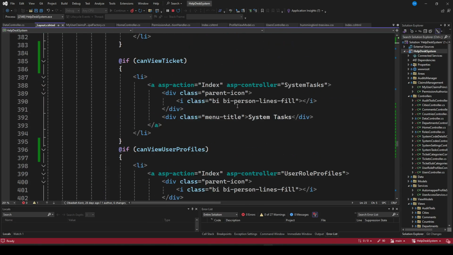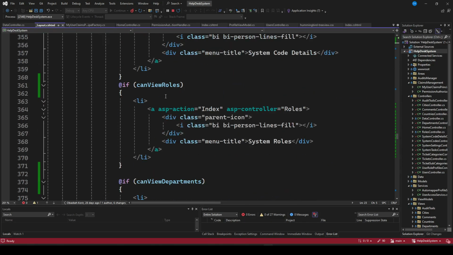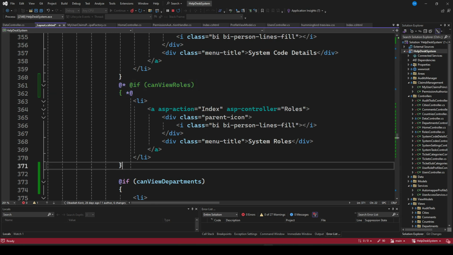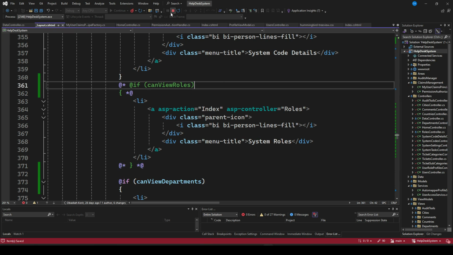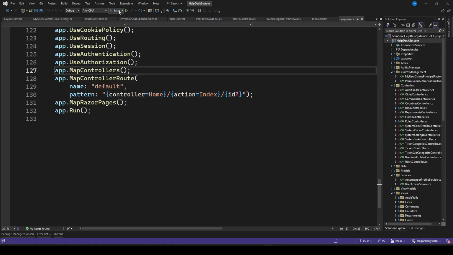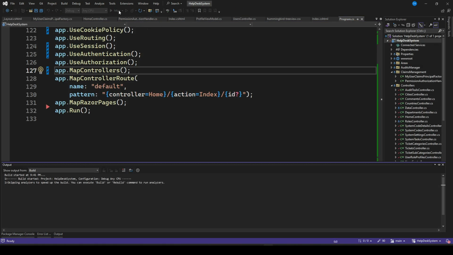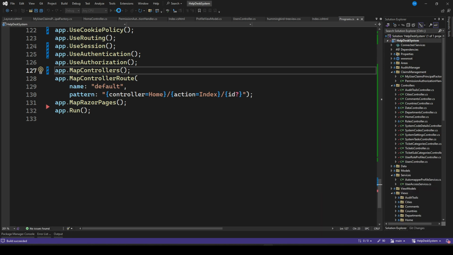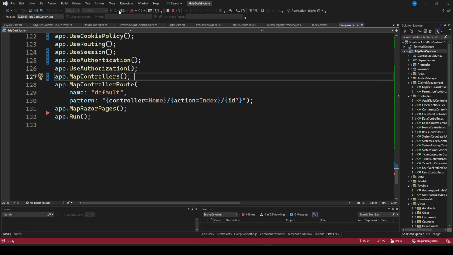So we need to go to system roles. I'm going to uncomment this, then we'll comment it back after assigning ourselves rights. We've locked ourselves out of the system, so let's just launch and see how this works. I'm going to assign myself rights to the entire system so that we are able to see.